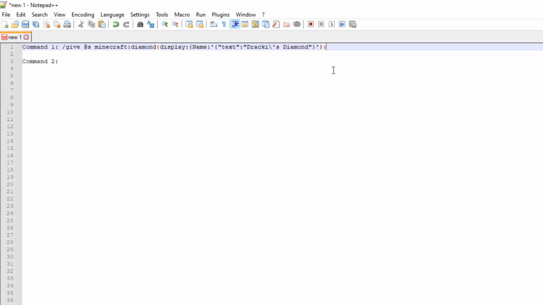And then right at the end, I can actually put 64, which will give 64 items of that particular thing. Okay, so that is the first command. Pretty straightforward. Now, the other one that I was explaining about, where we're actually going to be summoning item entities instead, is obviously slightly different.